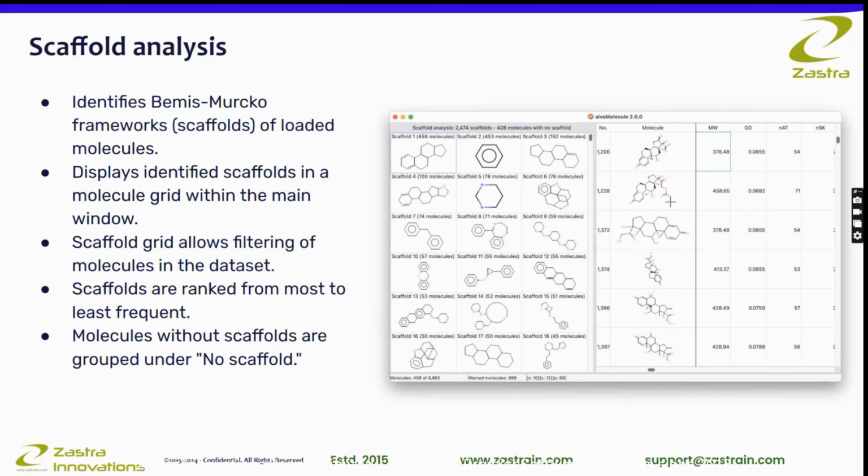Just take an example: if I am working on some sort of psychedelic drugs or some sort of serotonin analogs, we know there is a very common ring, that is the indole ring. So you can see that the indole scaffold might be there in almost all the molecules, and it will be shown up here how many molecules have that same scaffold.